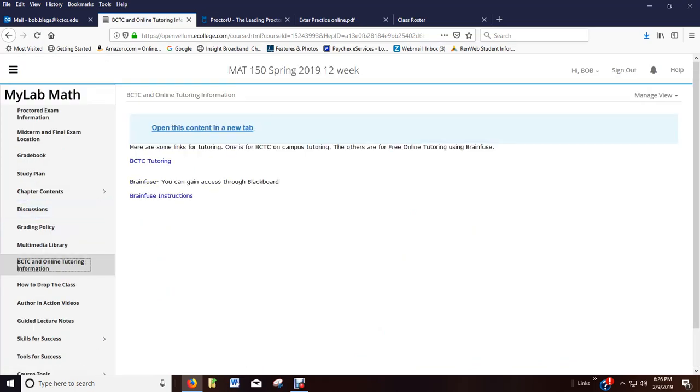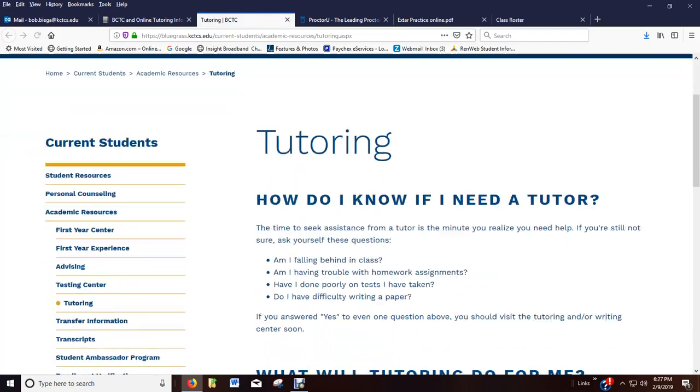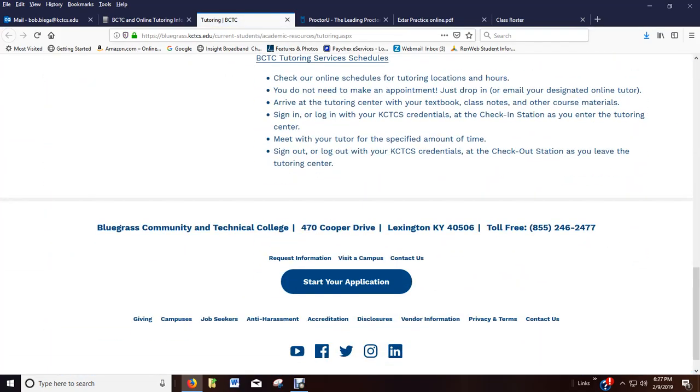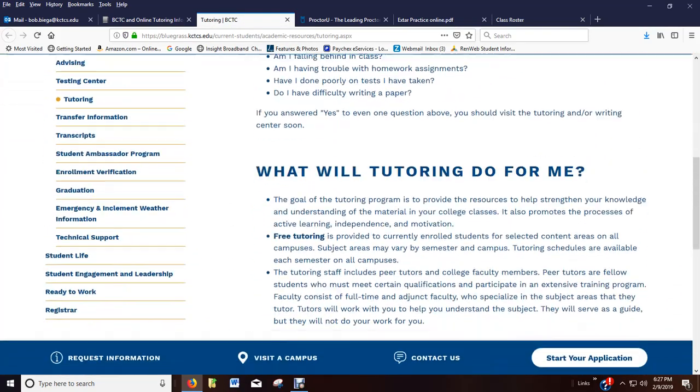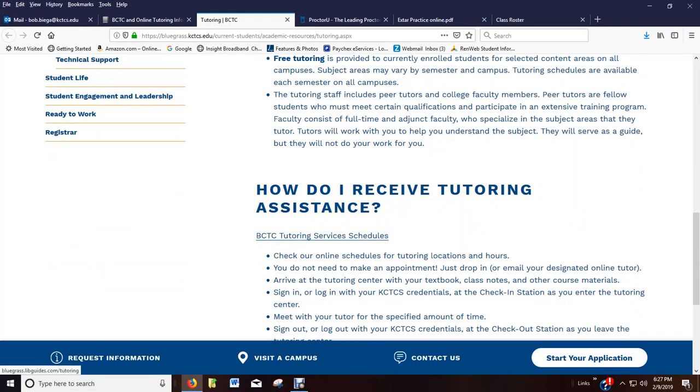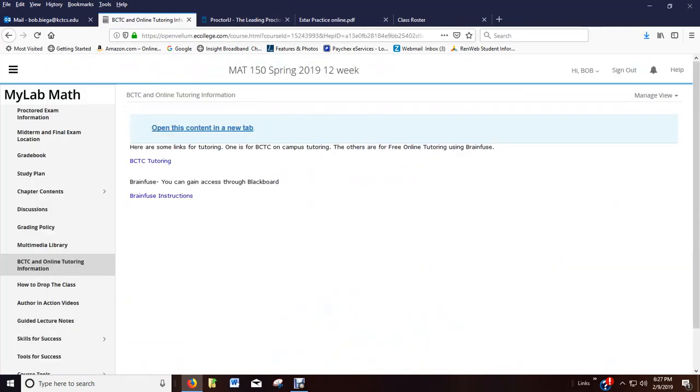Tutoring information, we do have links. We have something called Brain Fuse. You can gain access through Blackboard, and that is online tutoring through KCTCS. So I will be setting that up as well here soon. And you can link to BCTC tutoring, and find out maybe what campus you're wanting to look for, things like that through those links as well.